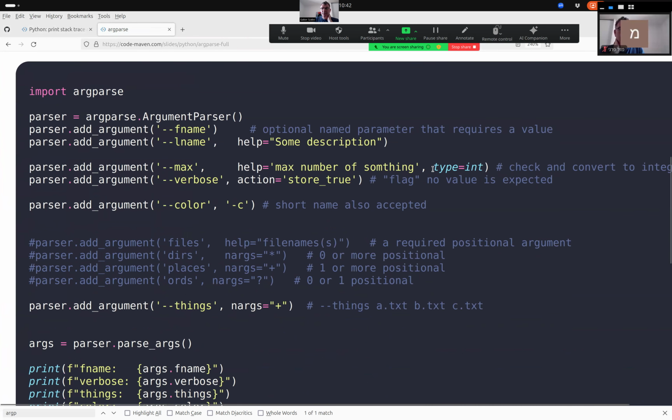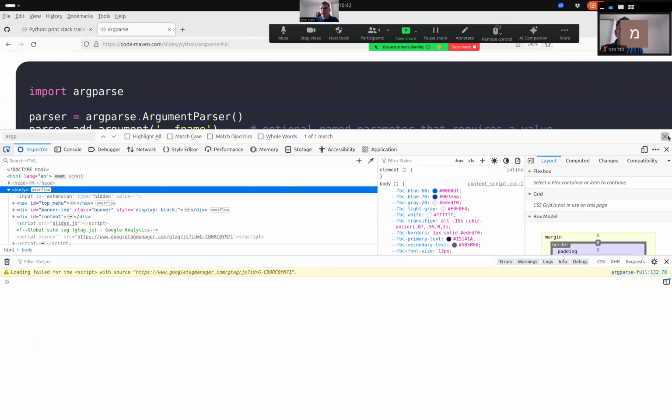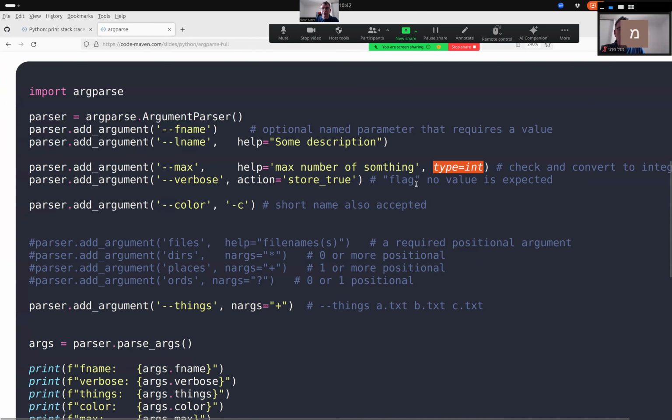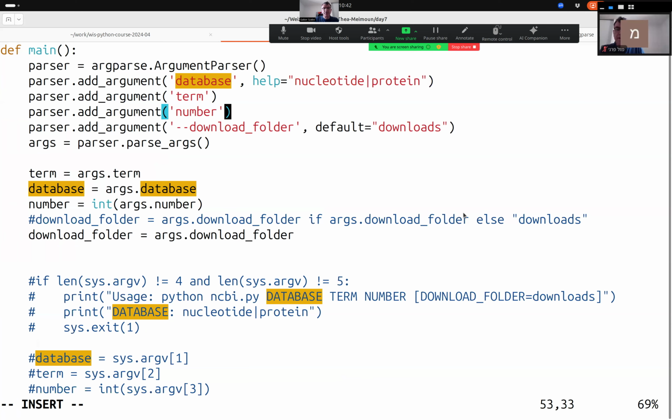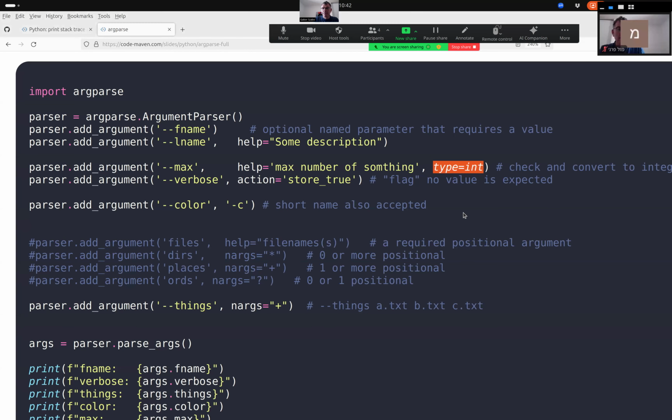This one, okay? This is in the slide. I can tell it, wrong key, sorry. Showing the source code, copy. I can even type it in. So I can say that the type of this value is int.